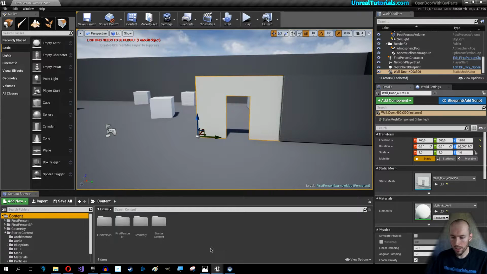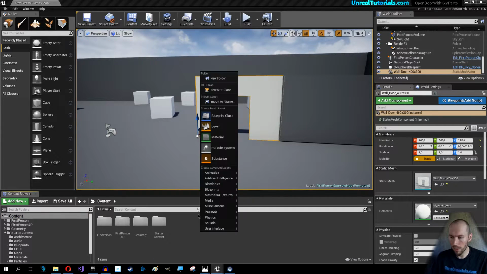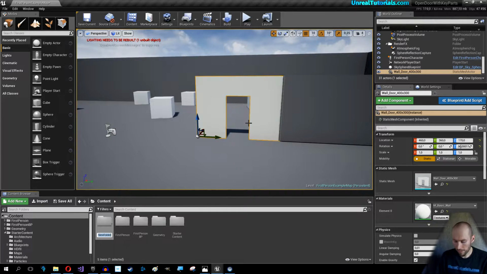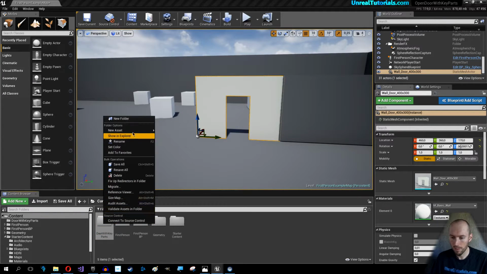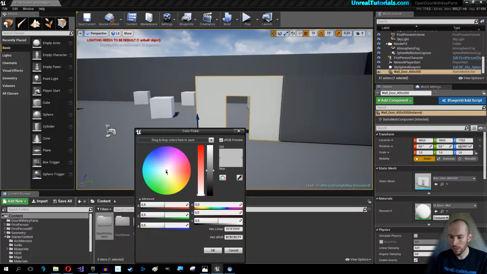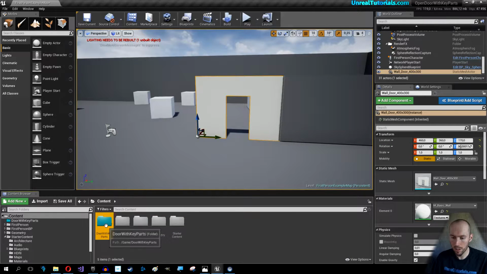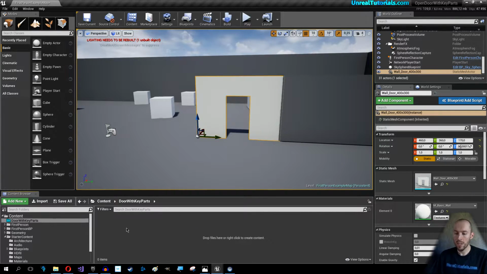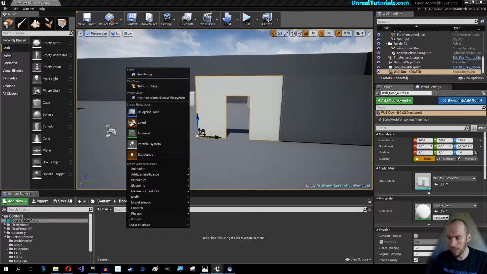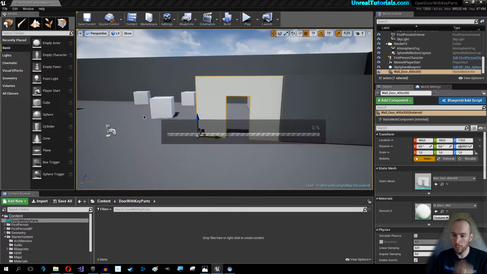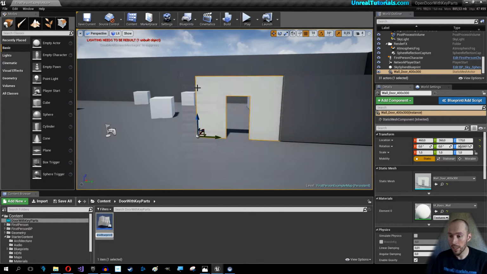Then go to content, create a new folder, call it door with key parts, give it a color, just because it looks nice. Now inside this, right click, create a blueprint class, an actor. We'll call this BP underscore key part.